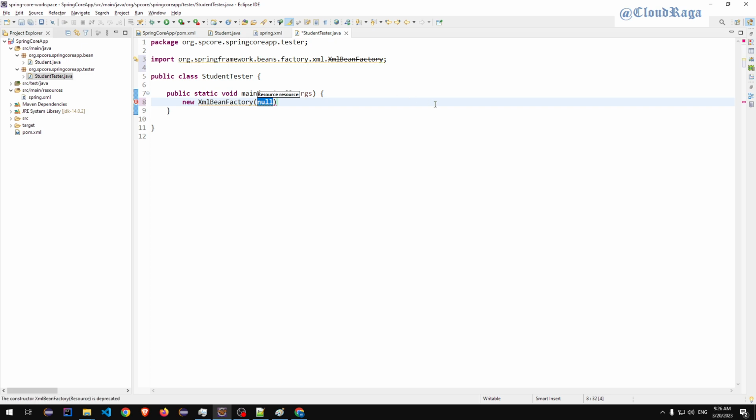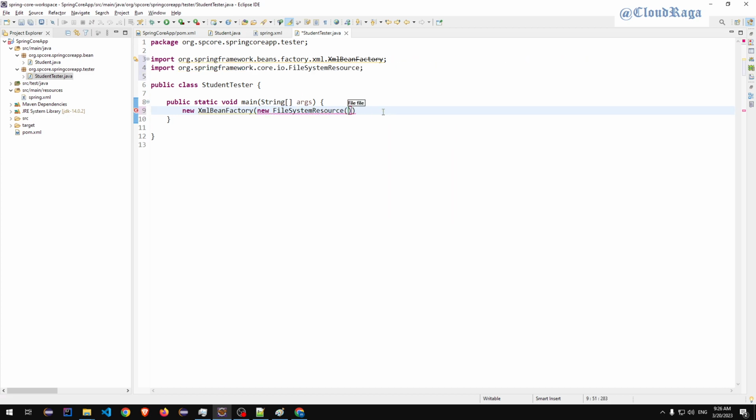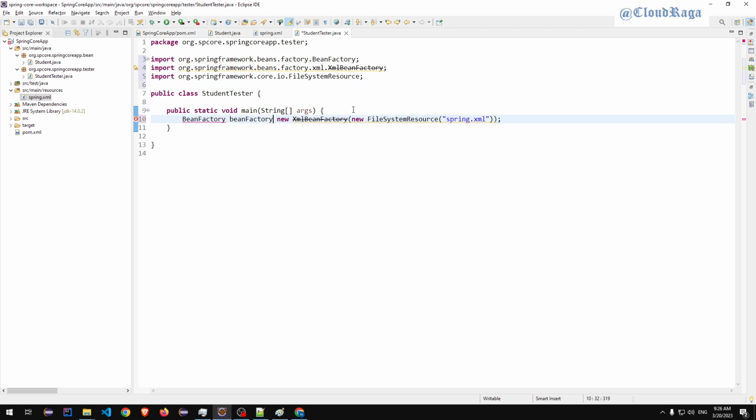Well, let's use it, and it needs one argument, and that argument is FileSystemResource. So new FileSystemResource, and you have to give a path. You can give the path, or not the path, just the name of this file, like spring.xml. And once it's done, you can store its reference in the BeanFactory interface. Okay, that's done. So we have a reference of BeanFactory.